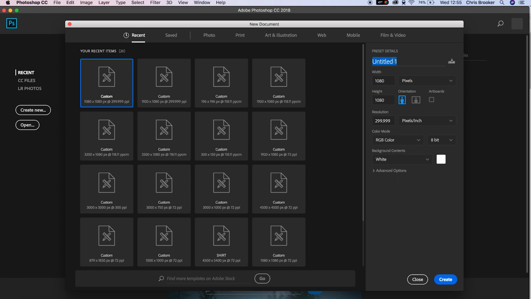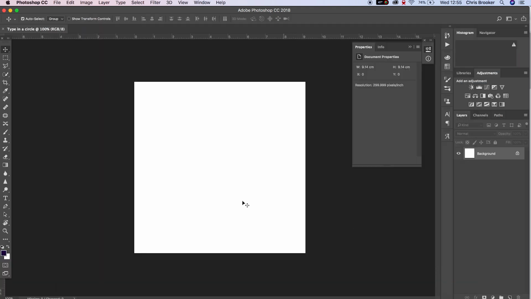I'm going to show you how to create circle text. So once we've loaded up Photoshop, we want to go ahead and create a brand new image. We'll just rename this to type in a circle, and we'll make sure that the width and the height is 1080.